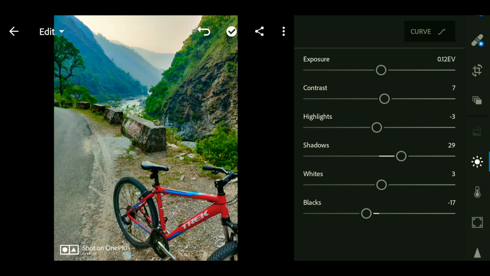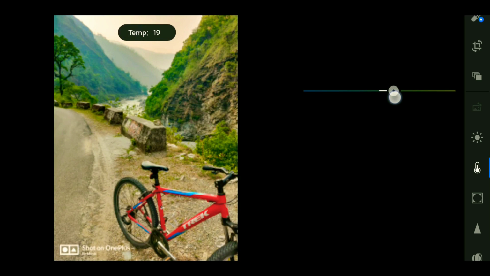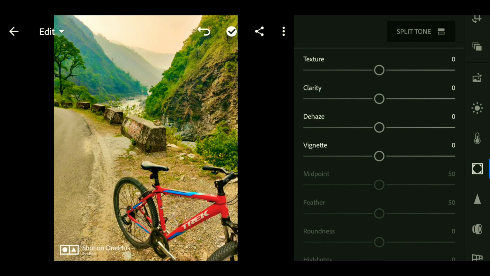I am not editing here because I don't need it, so I'm going down, and here I am going to edit the temperature, tint, vibrance and saturation. I'll make the temperature 22, the vibrance 27 and the saturation 11. After doing this, go down and click on the next icon.